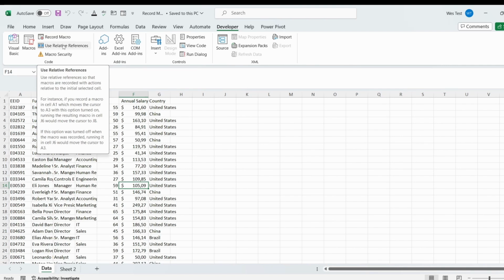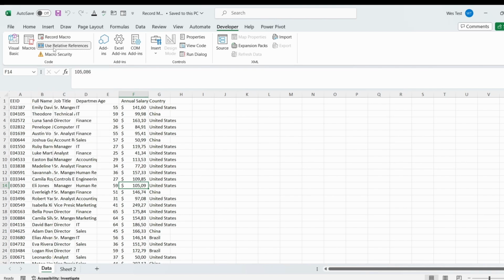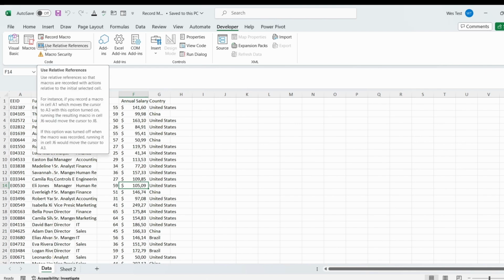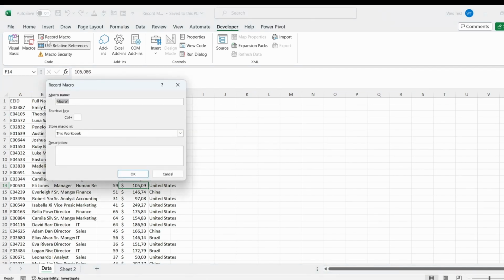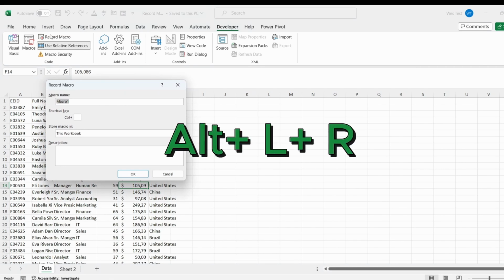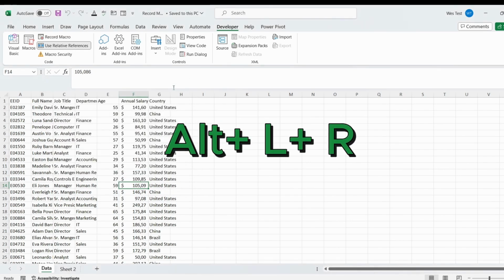However, it is possible to change the default behavior to relative referencing. In this case, VBA won't hardcode cell addresses but will work relatively to the active, currently selected cell. To record a macro with relative referencing, click the Use Relative References button. After that, click the Record Macro button, or you can use the key sequence Alt-L-R.